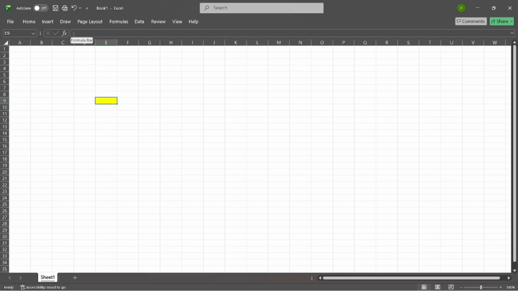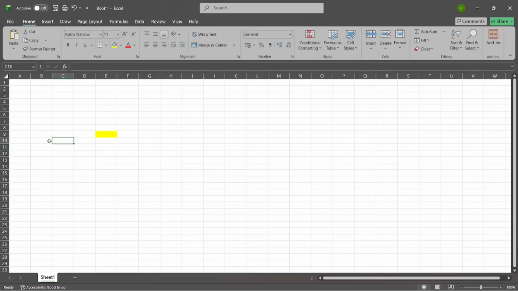So you can do this to get more space on the worksheet. But if you want it to come back, you just have to double click again on any tab like this, and it will come back.